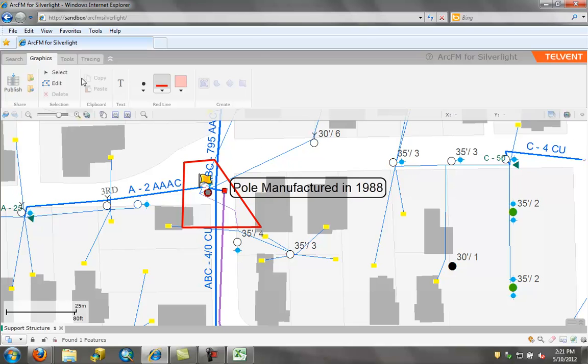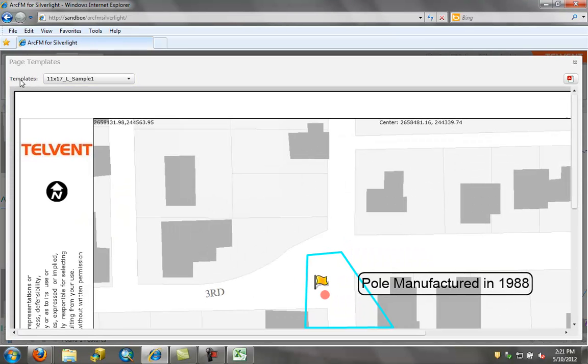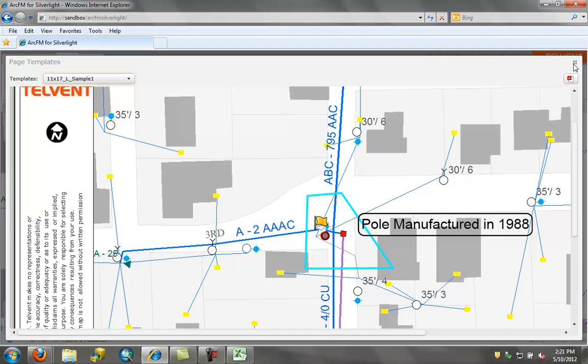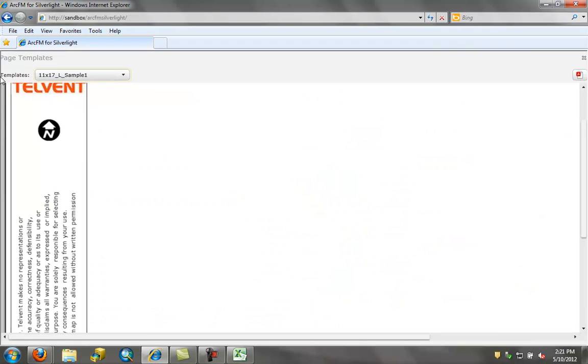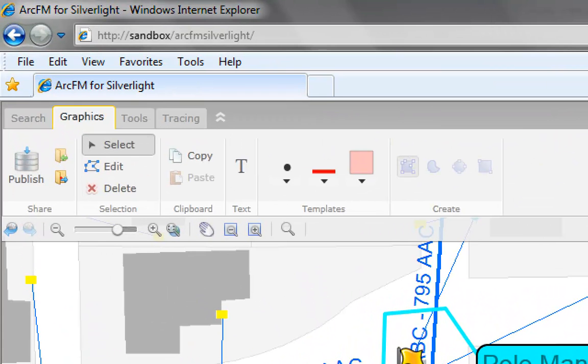Now, to get these red lines back to the office, I have a couple of different options here. The first one, I can come over, make up a page template, and send this out to our folks via PDF. I could also come over here and export this out to an XML file, which can then be read by other web users or imported into another program. And then we can also publish these red lines straight to the geodatabase in a special redline feature class.